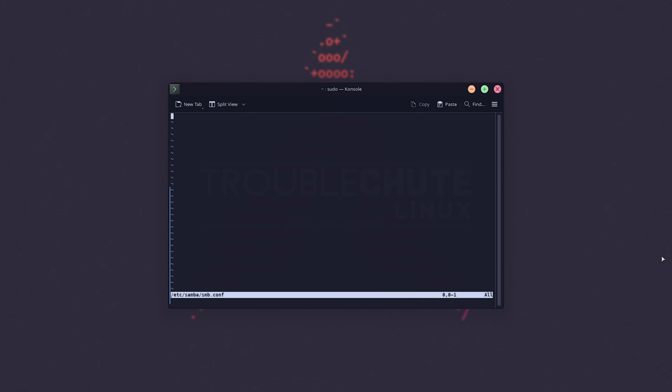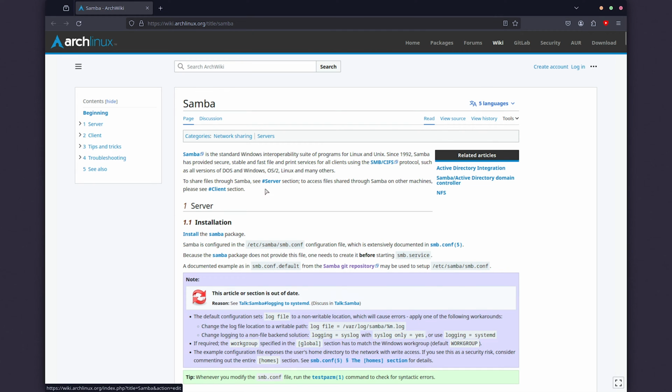/etc/samba/smb.conf. If you find that this file doesn't exist, which by default on Arch Linux it won't, you'll need to get the default configuration, which you can find linked in the description down below. Essentially, I went to the Samba Arch Linux page here, then simply looked here where it says you'll need to download the default from the Samba Git repository.